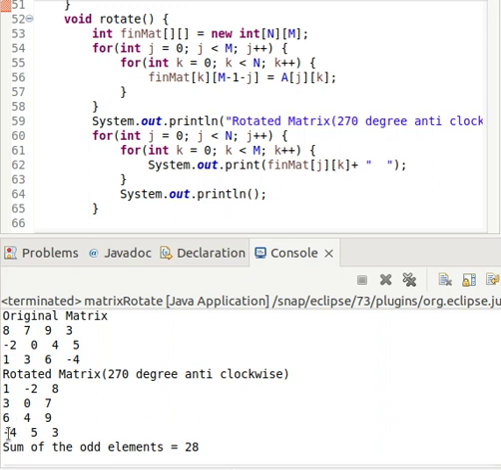If you do not understand this, or cannot visualize this matrix rotation, first write down the matrix in your copy and try to rotate it anti-clockwise 90 degrees each time, three times. So first rotate it anti-clockwise 90 degrees, then again anti-clockwise 90 degrees, then again anti-clockwise 90 degrees.